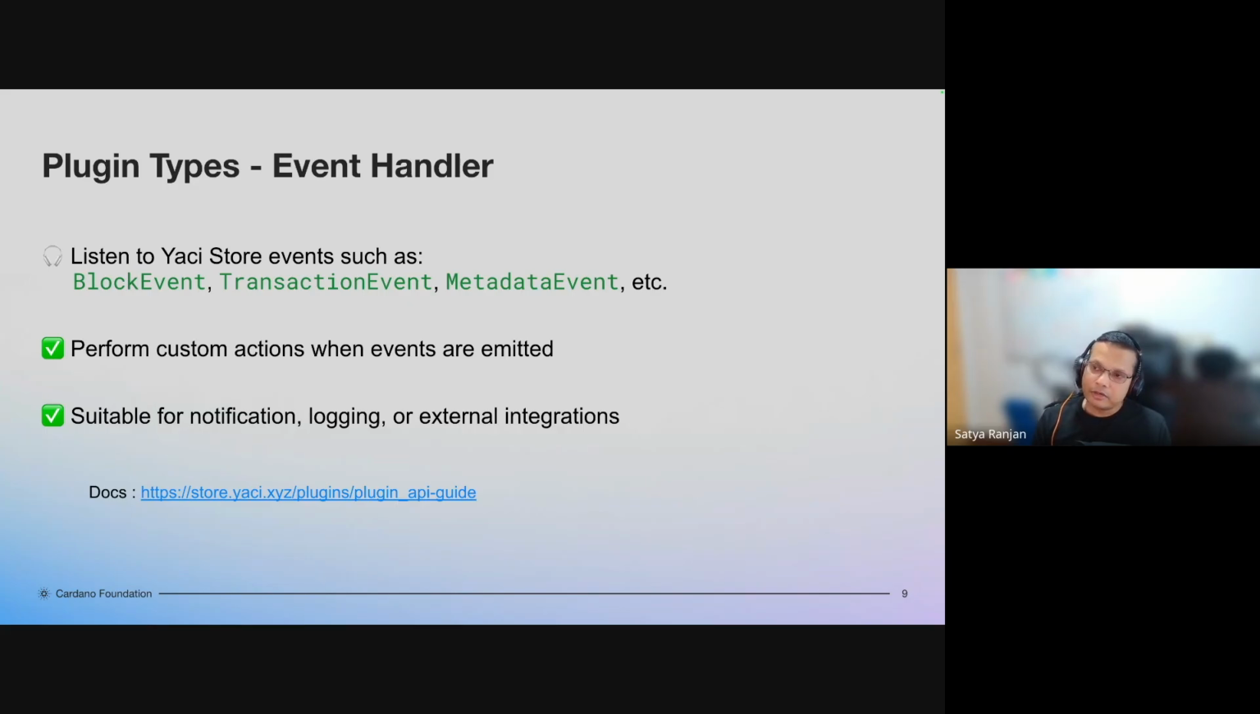And there is another kind of plugin called the event handler plugin. Using this plugin, you can listen to any kind of event published in Yaci Store, like a block event, a transaction event, or any derived event in Yaci Store. These are mostly suitable for notification, logging, or external integration, like sending a Discord message, sending data to Redis, or sending data to Kafka, or sending data to a Telegram bot. You can think of anything, any external integration should be possible through the event handler plugin.